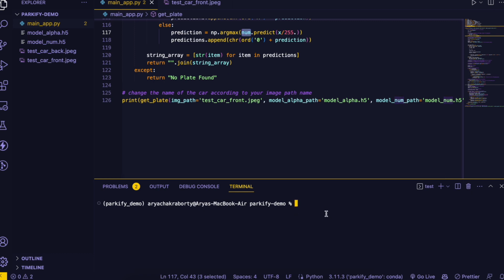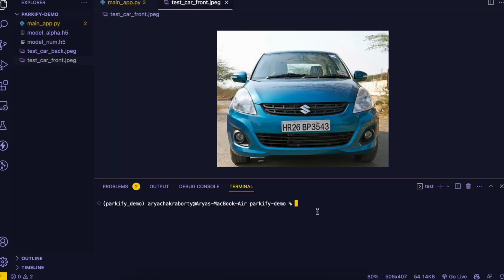So let me demonstrate that. This test card front is nothing but this image, and I will be running this script so that you will understand how this gets extracted. Right? Python main dot py, enter.